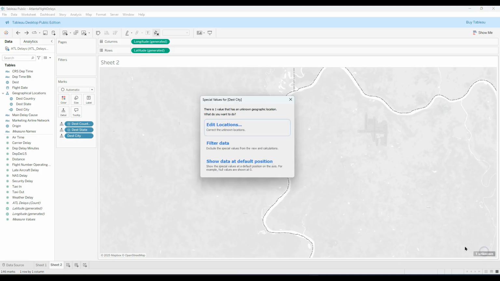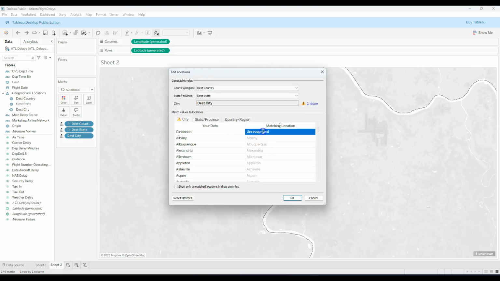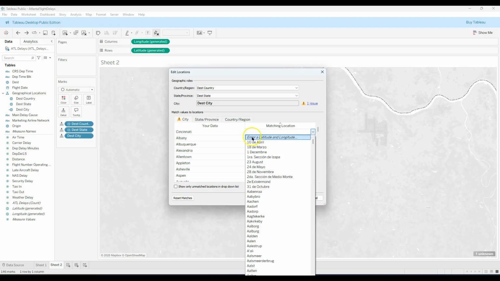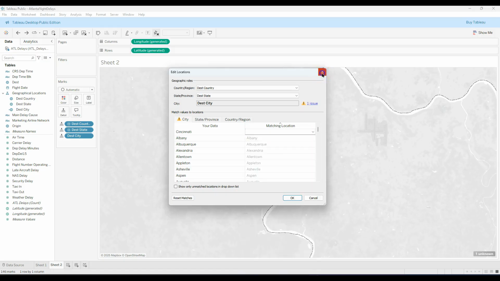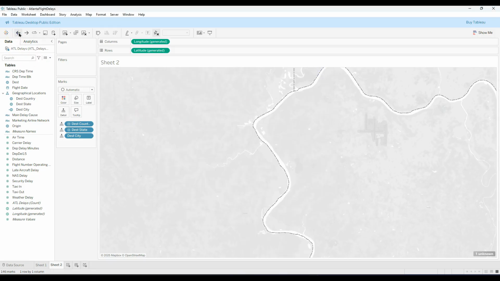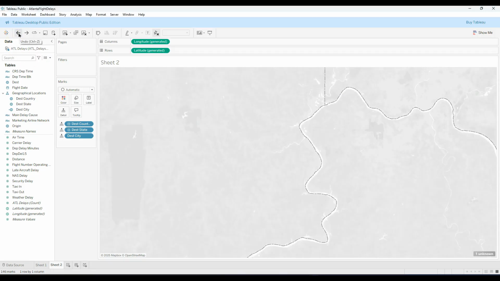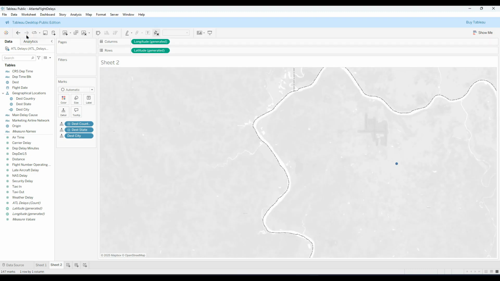So I'll go back and show you the edit locations. And you'll see in this drop-down menu here, there's an enter latitude and longitude. So if you have exact coordinates that you want to use, you can enter that there. I'm going to close it and then hit undo, or actually hit redo, so I have that city mapped again. You can usually find coordinates within a Google search. And now we can see on our map that Tableau has the city mapped.